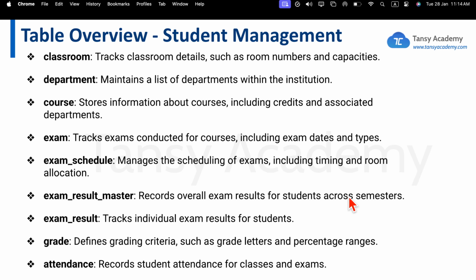Okay, so don't get confused between exam result and exam result master. Exam result tracks the individual exam result for a student, for a given course in a given semester. Grade defines grading criteria. Attendance records students' attendance for class and exams. Audit log logs system actions for compliance purposes.